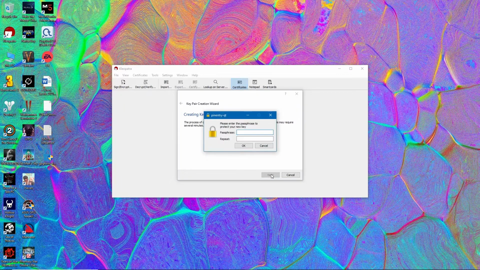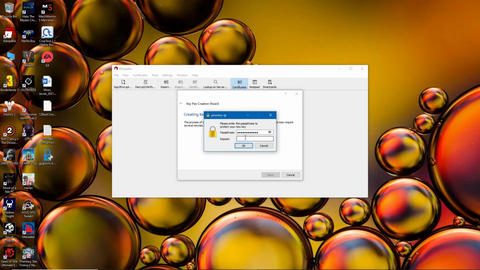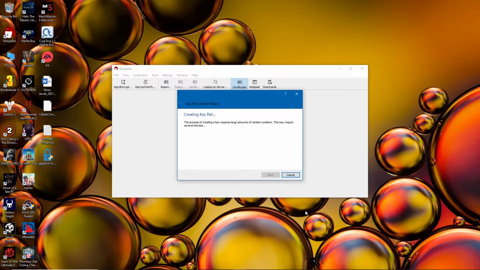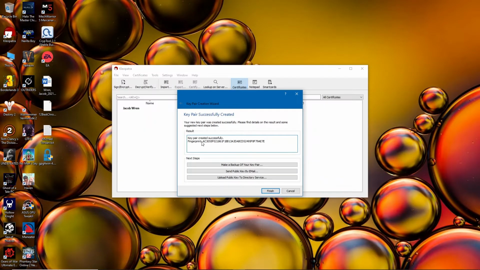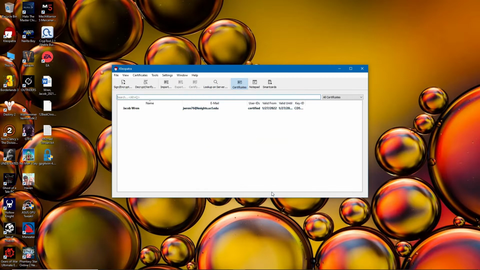This should take a moment. So now it's going to ask for the passphrase. Go ahead and use something that you can remember, because you will use that again. So we'll hit OK. And once again, this is going to take just a moment. Shouldn't take too long. All right, so we're going to go ahead and hit finish.